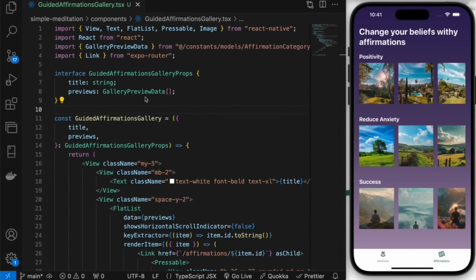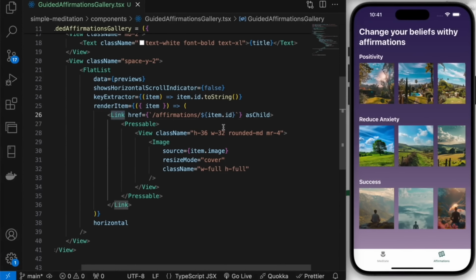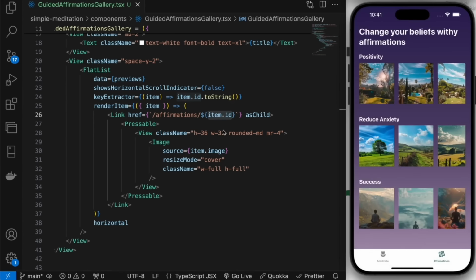So here in the guided affirmations component, in our FlatList where we specify how we want to render the item, we're using the Link element, or Link component rather. So if I click on one of these preview items, this will navigate to /affirmations/ and then the item ID. And here this is currently an unmatched route, so we need to create a file for this.